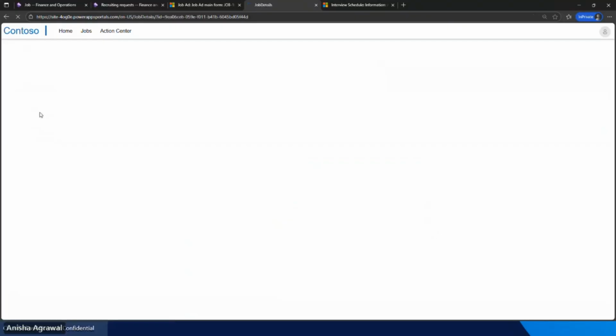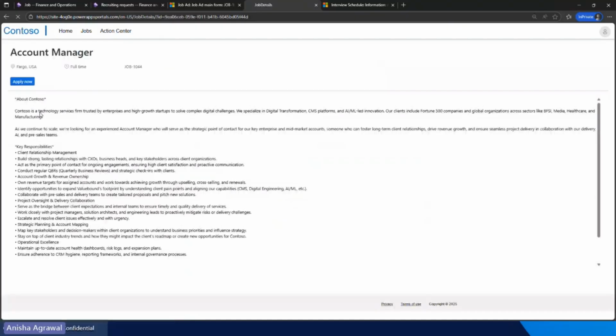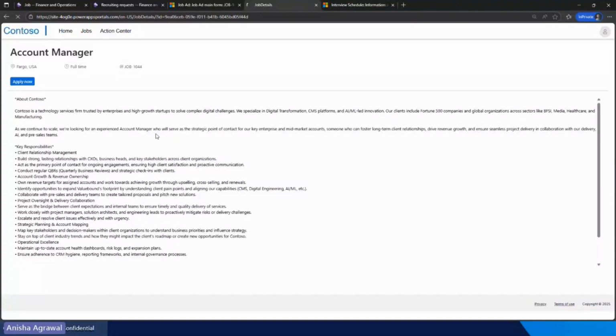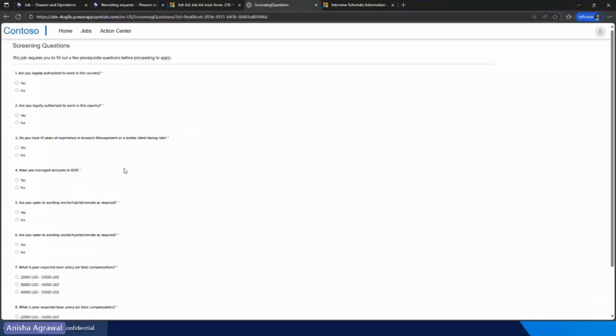After reading all the description, she finds that this account manager role is suitable for her, and she clicks on apply now. This will take her to the screening questions. These are the questions which the recruiter has added at the time of creating the job ad and posting it. Now Emily has to go through all these questions and mark her answers.